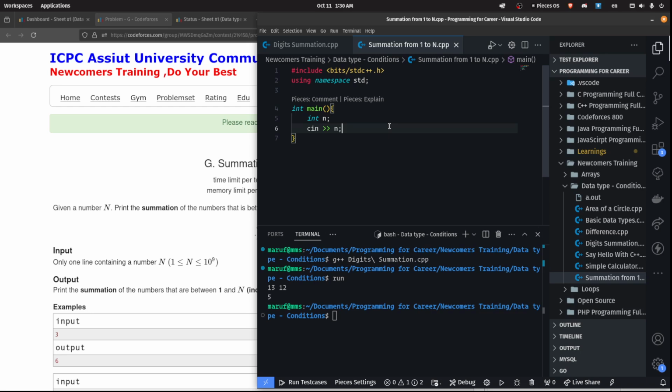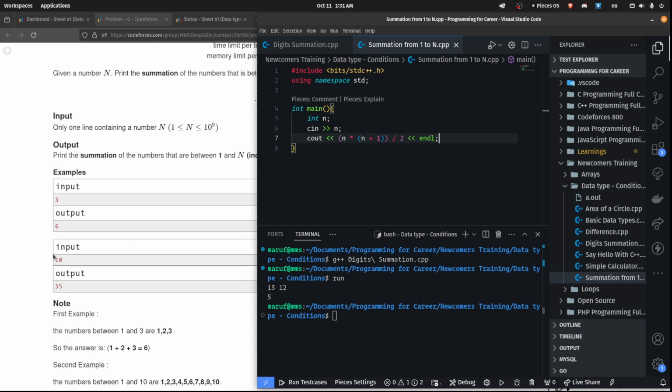So let's calculate the sum. So cout, where the equation is basically n times (n plus 1) divided by 2. So this is the equation, and I can use this equation to calculate the sum between 1 to n. So it will calculate this directly, and the time complexity is big O of 1. Okay, so let's test it.